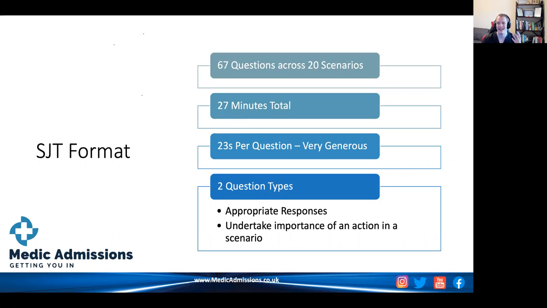And actually, this is the least time pressured section of the whole exam. You do it at the end, and it is actually a little bit of a time to relax and breathe because it's not anywhere near as time pressured as the other 4 sections.